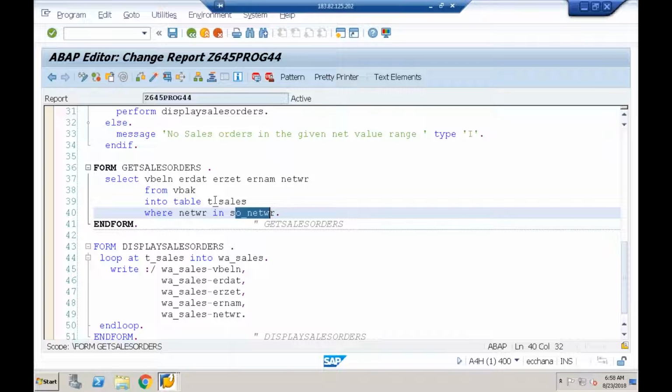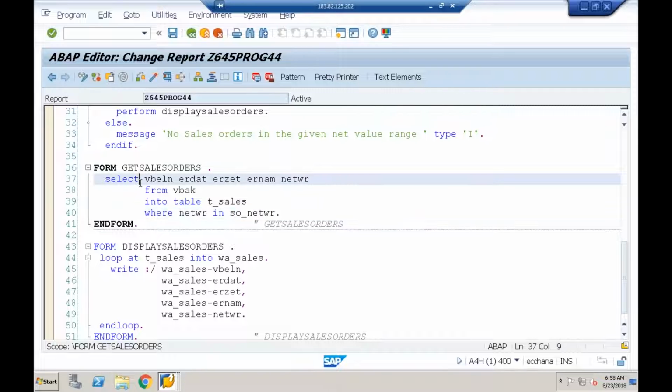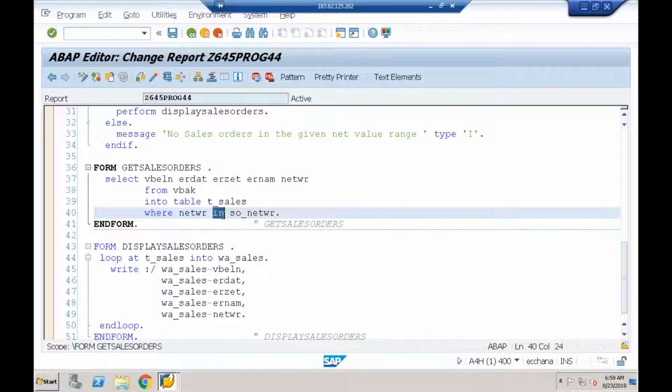where net value in the select option. Yesterday we understood that as part of the select statement, whenever you are comparing with a set of values or a range of values, we have to use the IN operator. If you are comparing with a single value, like a parameter variable, we have to use equal to. For select option, we have to use the IN operator.